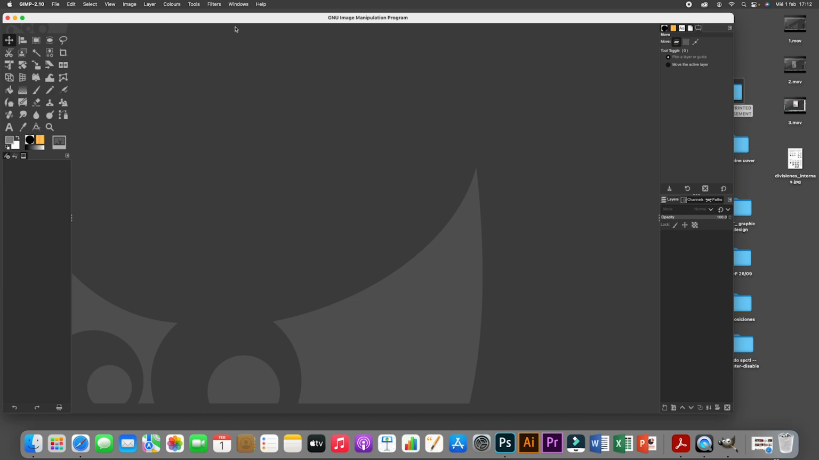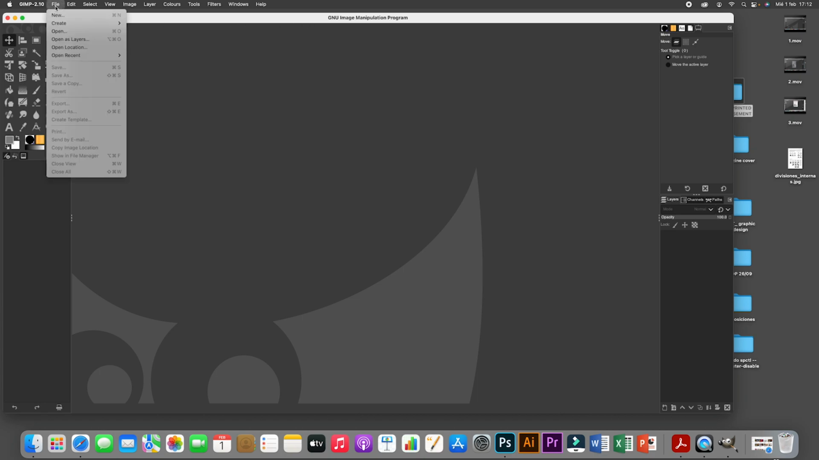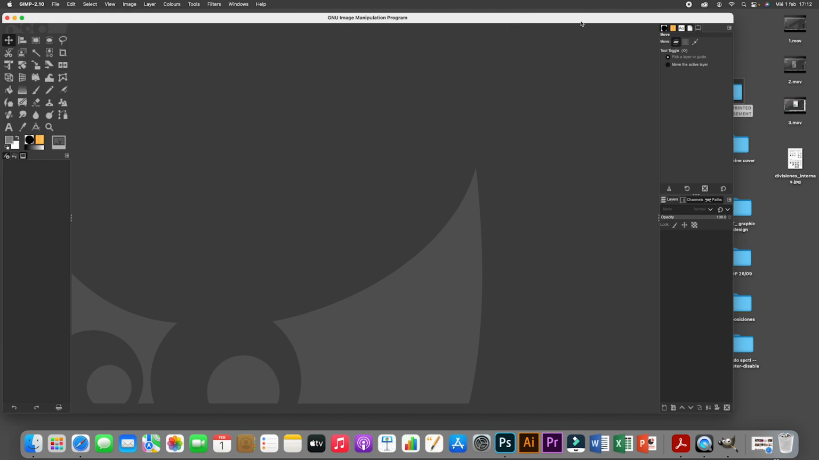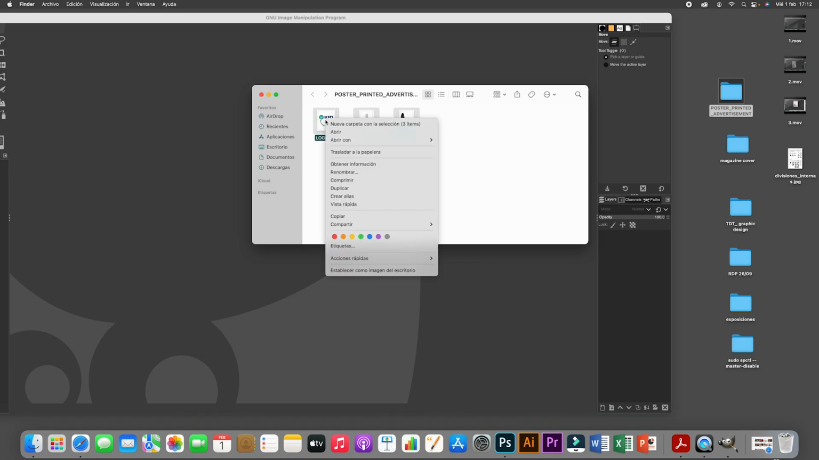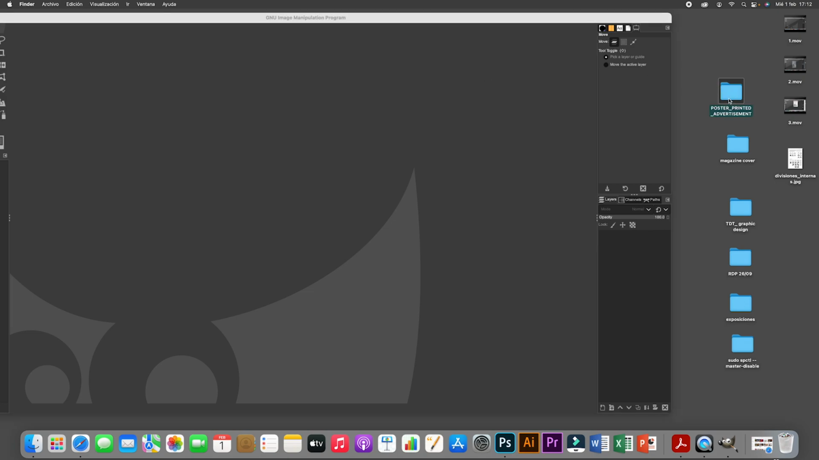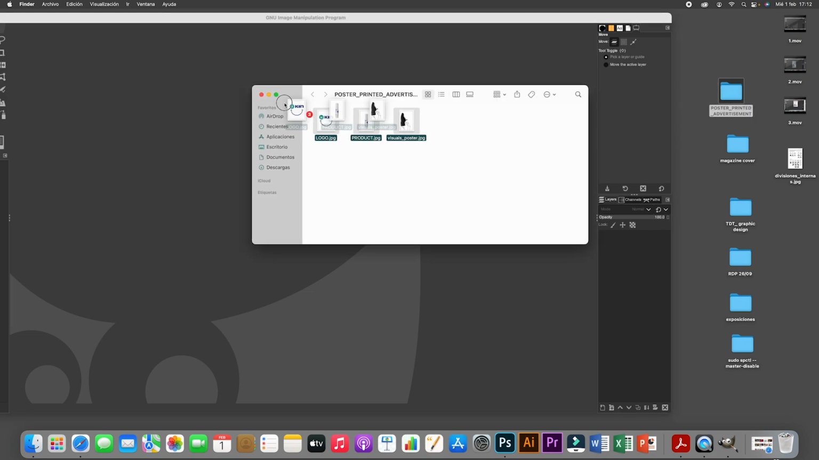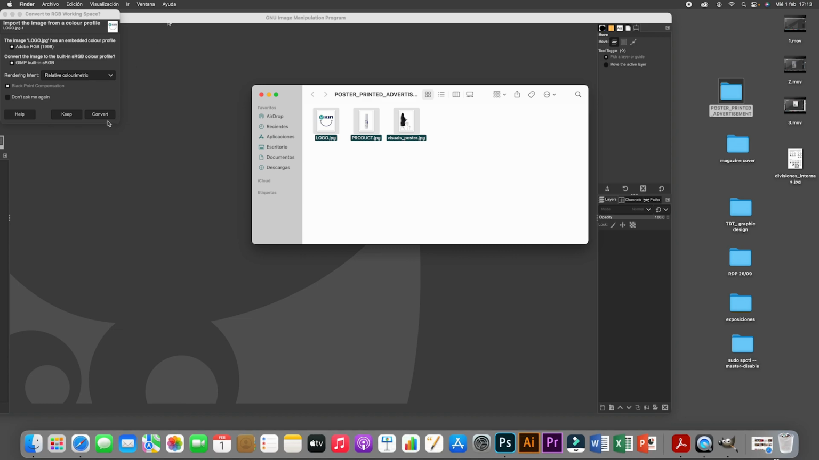There are three possibilities to open a document in GIMP. You can go to File, Open, and show the path. You can go to the pictures, select them and open with GIMP, or you can just click and drag into the canvas.